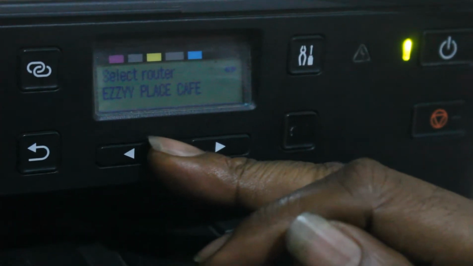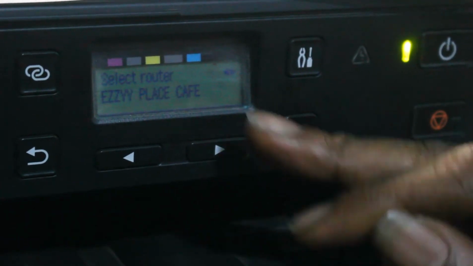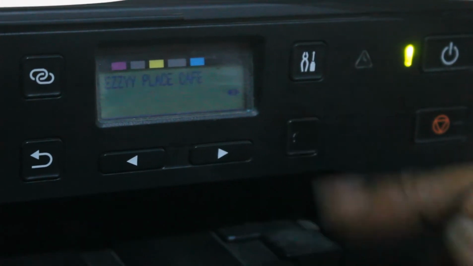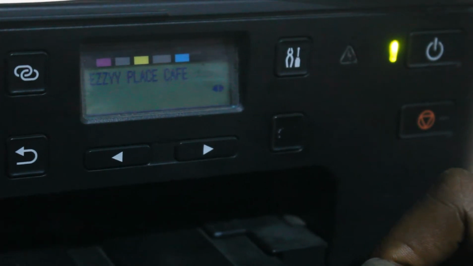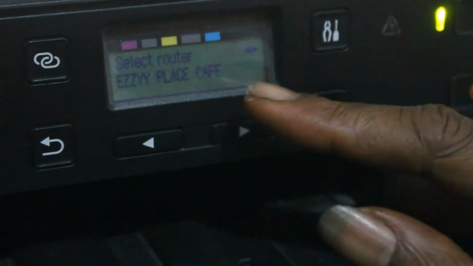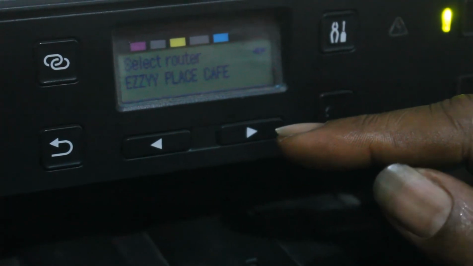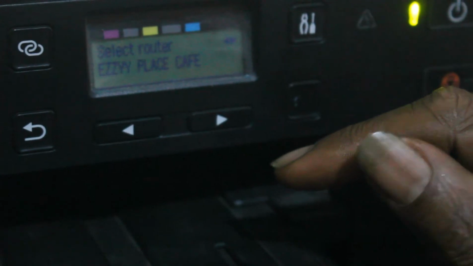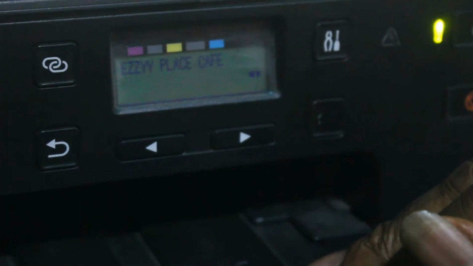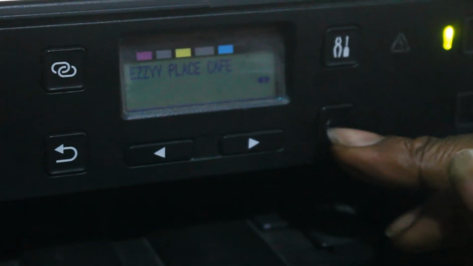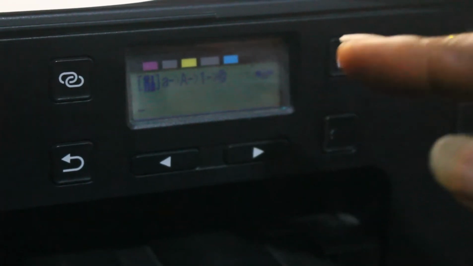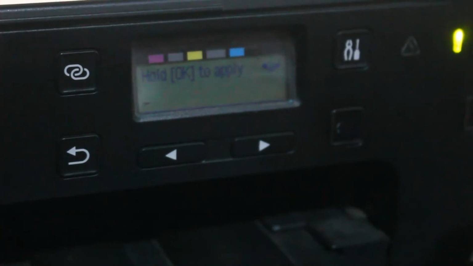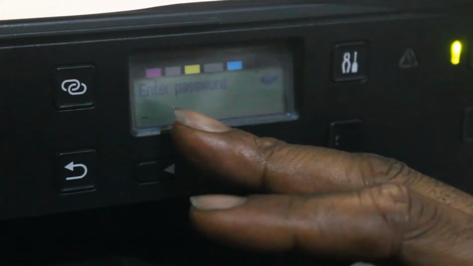But I've seen the one I want to connect to, which is this one. So I will select it and click OK. In the connection your phone or your laptop is connected to, you click OK. Then you click OK again. So it asks you to enter the password, the router password or the hotspot password. Now it says enter password.